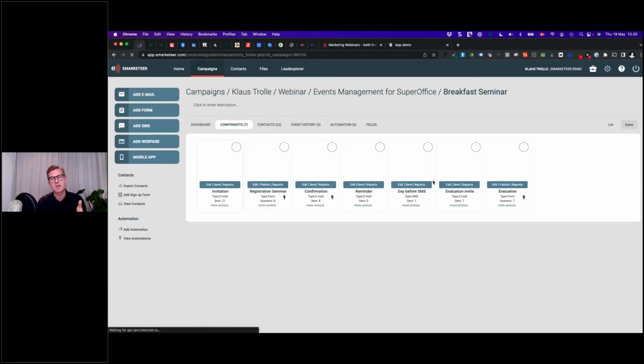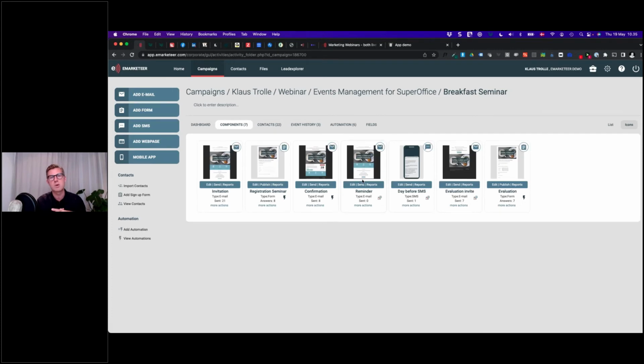Exactly the same thing with the reminder. I'm setting the reminder to be sent maybe 7 days before, so everybody that got the invitation and that haven't answered the registration form yet. So I don't need to figure out who's answered, who haven't. Do I need to subtract people from my original list and so on? I don't need to think about that. I'm just telling eMarketer, send it to everybody that I invited, minus the folks that have registered. Done deal. Okay, so things are starting to come together.